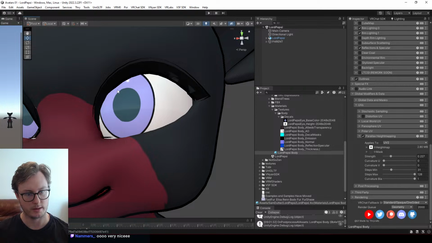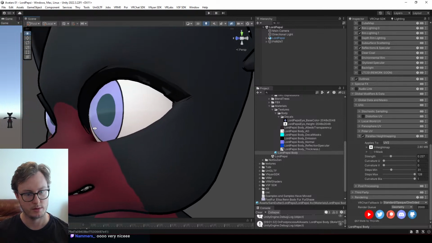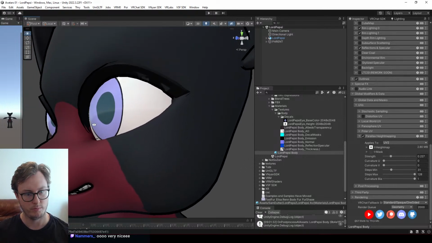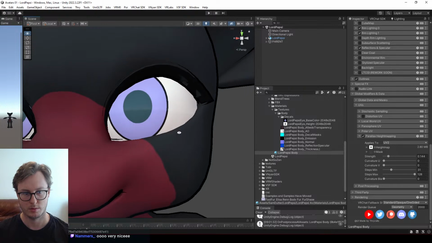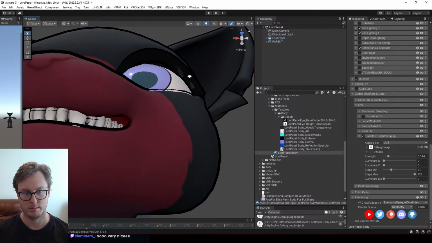Looks a little... I can see like a line here. Interesting. That must be just the actual mesh.